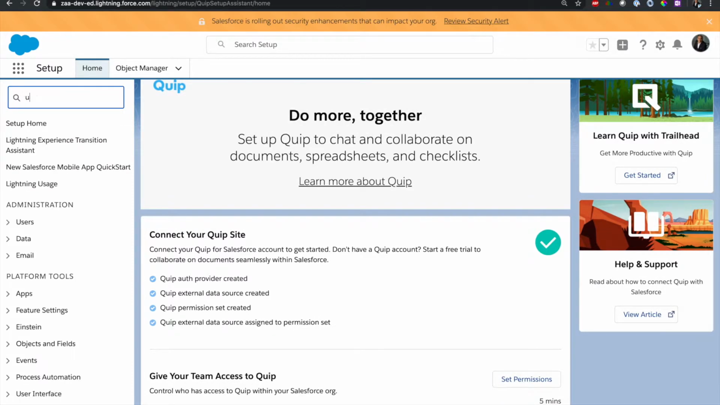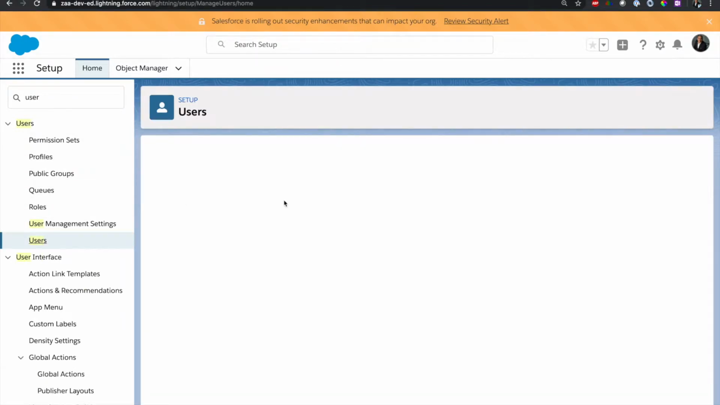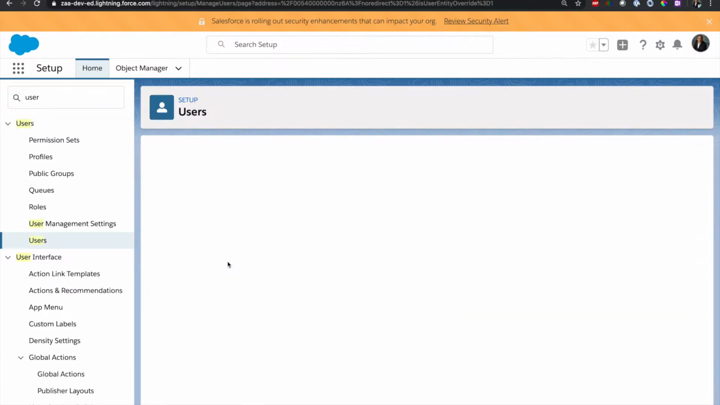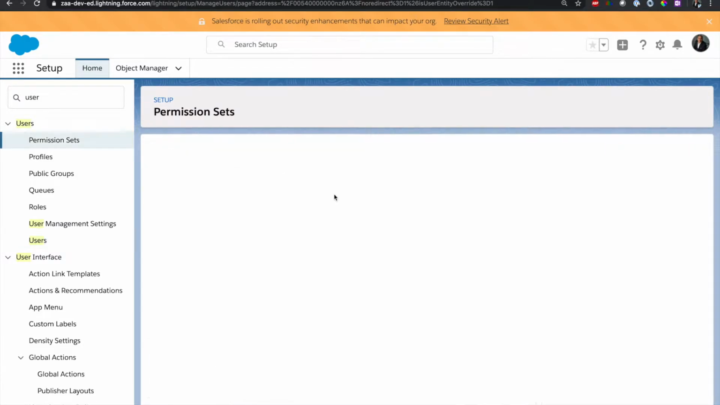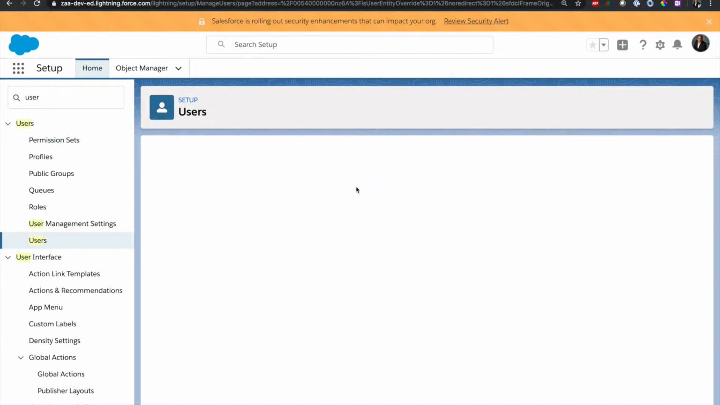Now let's go and validate if I got that permission set assigned to my user or not. So I'm going to navigate to my user record here, and let's see if I got the Quip permission set as per our previous step. So it seems yes, Quip is there, so everything is good. Let's cancel it.